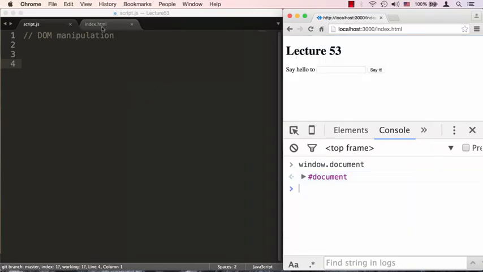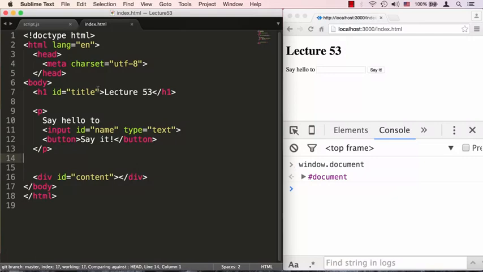Let's take a look at our index.html just to familiarize ourselves with what's going on here. What we have is a very simple page. It has an h1 title, which just says lecture 53, and we give it an ID called title. Then we have a paragraph that says say hello to, and we have an input field, again with an ID name. It's type text, so it's going to display a text box. We also included a button that just says say it. And at the very end, we have an empty div that just has the ID content, and we'll see why we need that a little bit later.